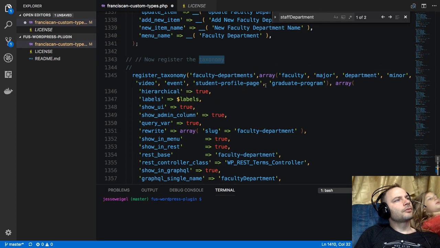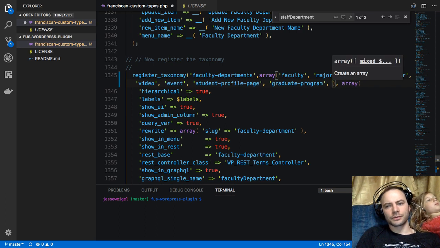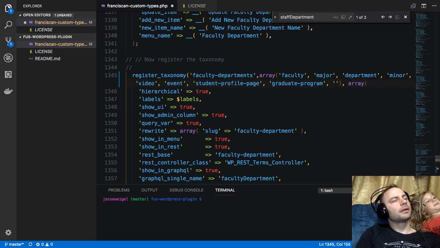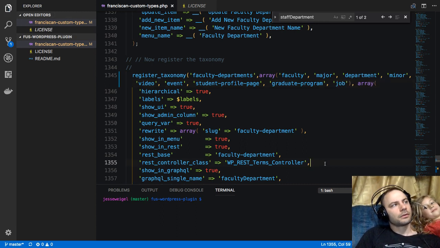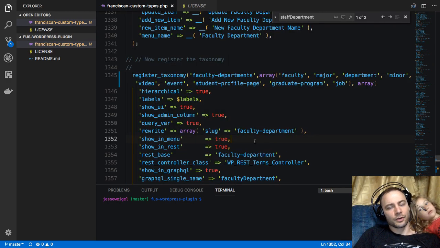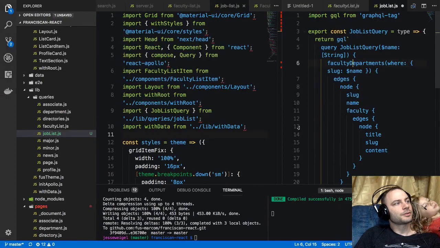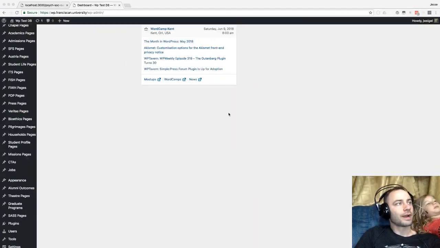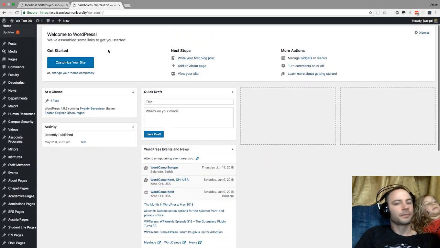There we go. So faculty department, you can see, is already used on a variety of post types, and we're going to add in job to this as well. Alright, so now I'm just going to copy and paste this into WordPress. There are better ways to get your code into WordPress, but this would be the fastest way right now since I don't have other ways set up.